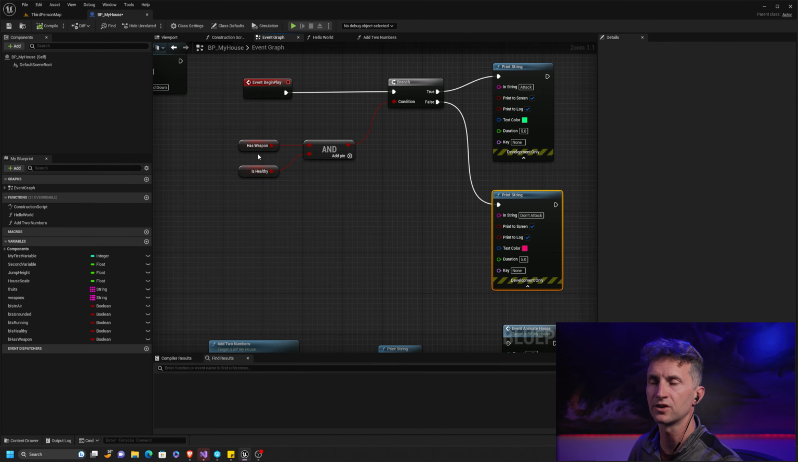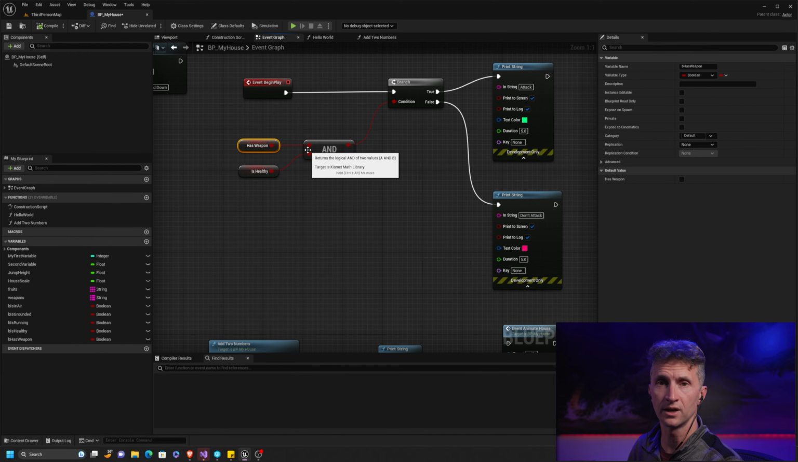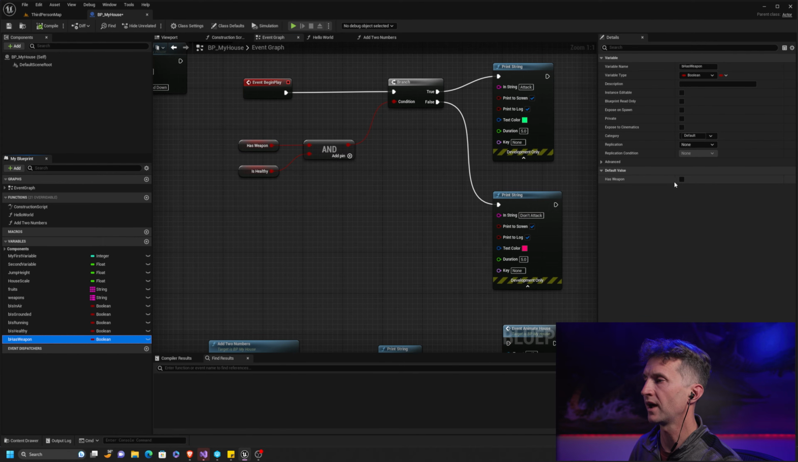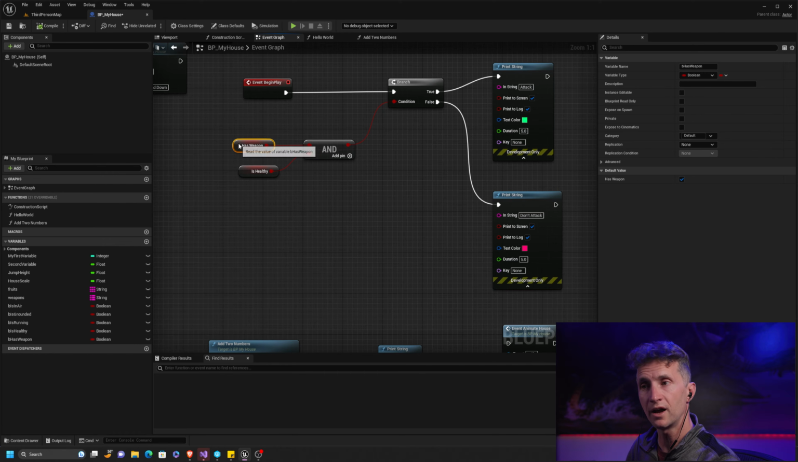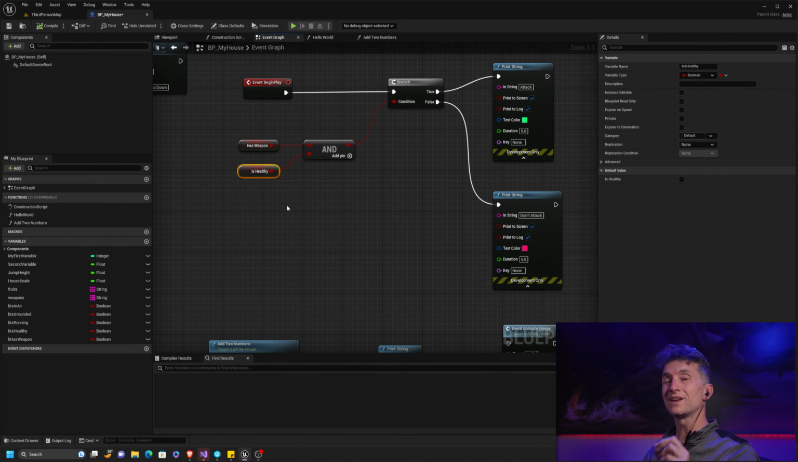Now let's come back and change it. Let's say the enemy has a weapon. We're going to change the default to has weapon, and we're going to check that to be true. We're going to compile that. So now when we come in here, we have a weapon, but is healthy is still false. So do we have a weapon and are healthy right now? No, we don't, because we're not healthy. So this is still false.